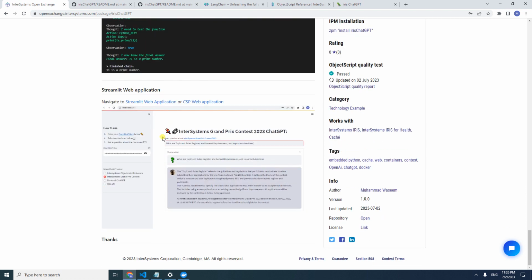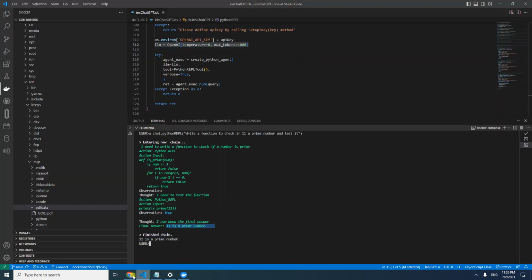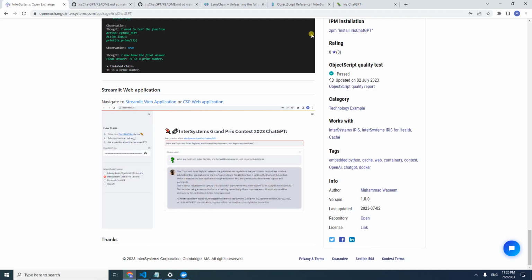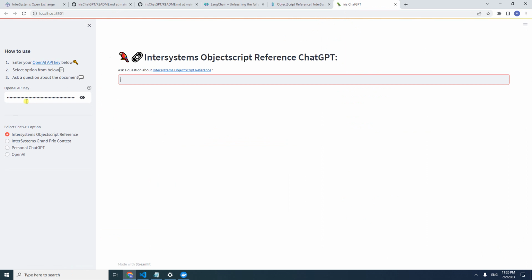Okay, so this application also contains this Streamlit web application, which can be run here. It's running on port 8501. So I am already running it here. So I already passed the API key which is required. Okay, so let me ask a question.